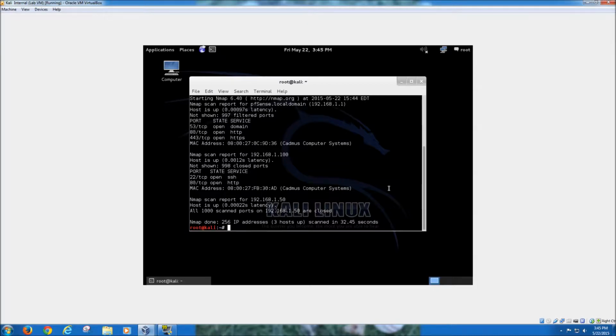But this could also be a good troubleshooting thing too. I mean, if you have a network with just you on it and all of a sudden you see 10 computers popping up on your network, you know that something's probably wrong.